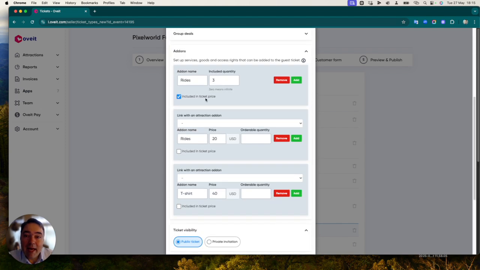And remember, add-ons are very easy to set up and a great way to track attendance, access to all sorts of benefits within your attraction, and also upsell all sorts of services and goods in your theme park or water park.